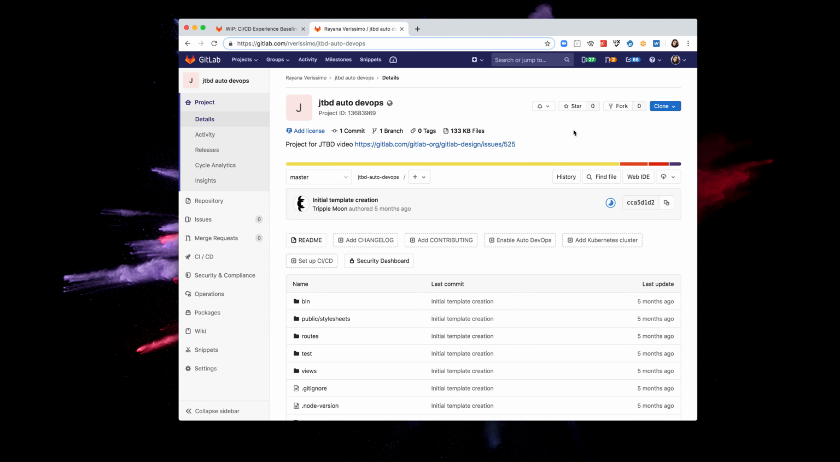So here on GitLab.com, I have set up a project using the Node.js Express template. This project, as you can see, does not have any CI/CD configuration just yet. And it's interesting to note that the experience can vary a lot based on having an existing project or having to create a new one from scratch. So the first step here is finding where I can start using Auto DevOps.